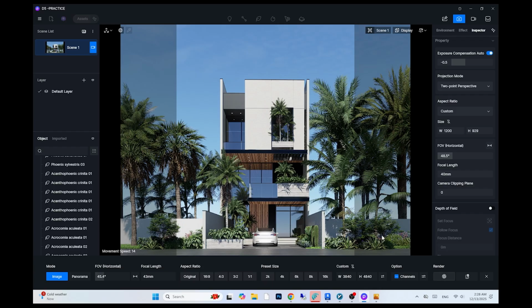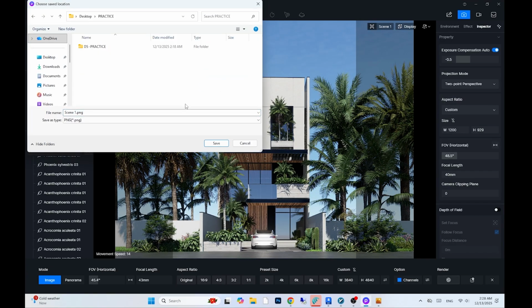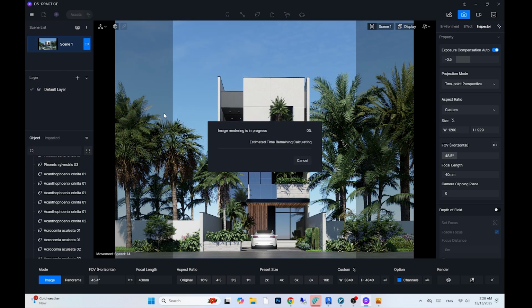Now I just need to hit the render button, set the save as, and wait for the render to finish. A few important tips.